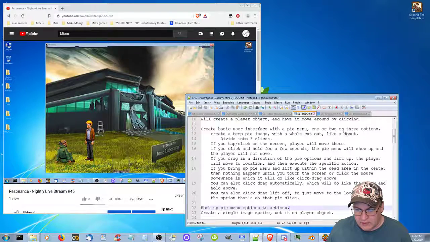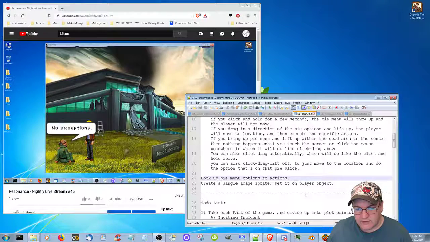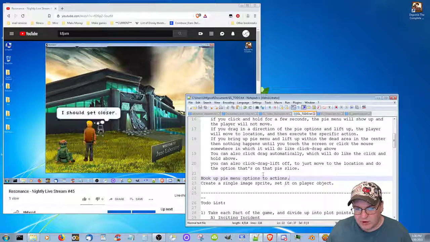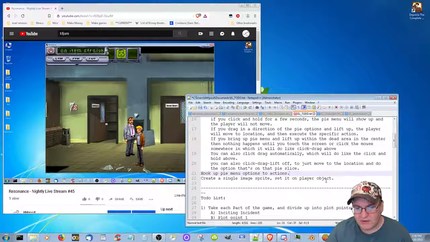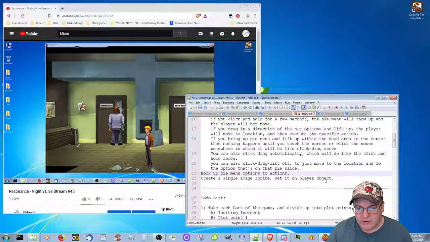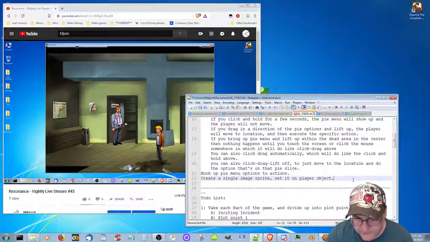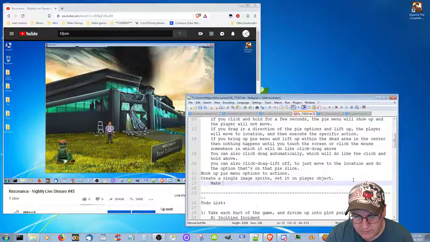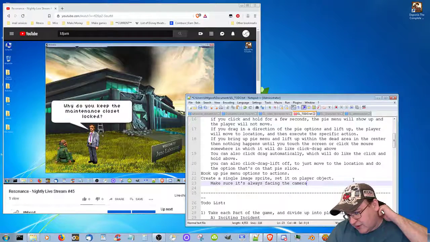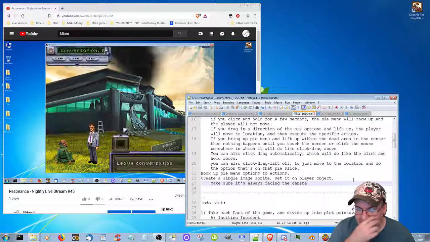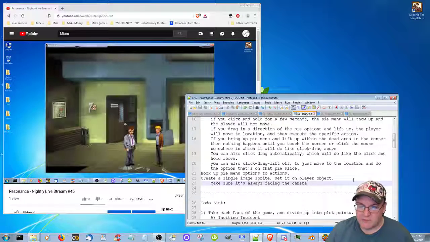Now, create basic user interface. Hook up pie menu options to actions, and that I'm not really sure how I'm going to do yet, but we're going to say that as a separate step. Okay, and then create a single image sprite set on the player object, and then make sure it's always facing the camera, and that should be it. That should be our first basic version of the room, the demo room, and that's it.